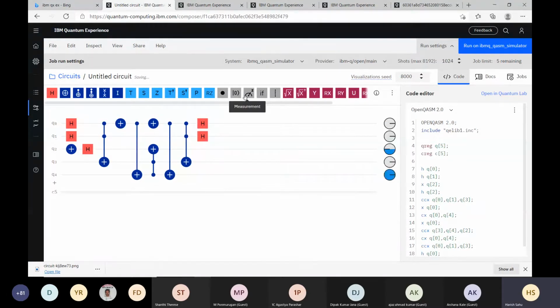Then next is final measurement. So if this function is constant, then what should be the answer? These 2 bits should be 0. The data qubits X1 and X2 should be 0 if the function is constant. So let's run it and then we will see. We have to focus on which qubits? Only the data qubits, the first 2. So let's run it.